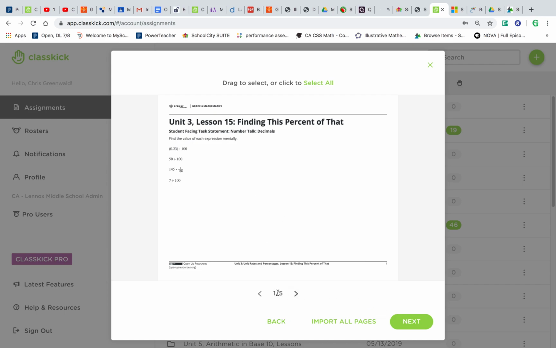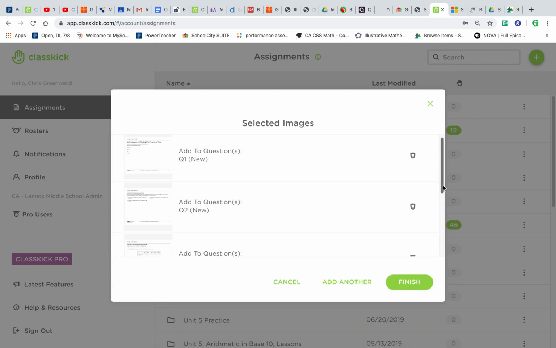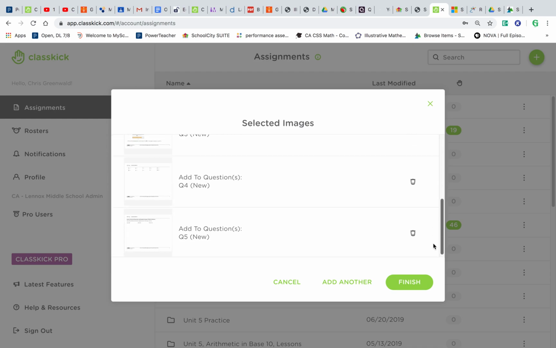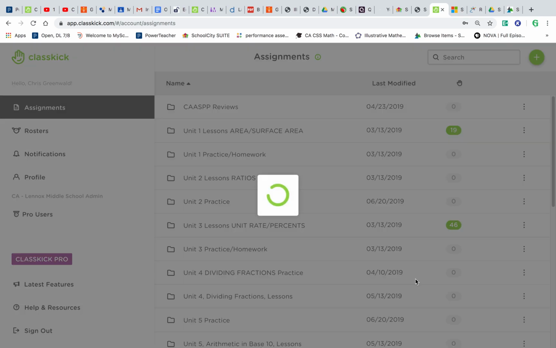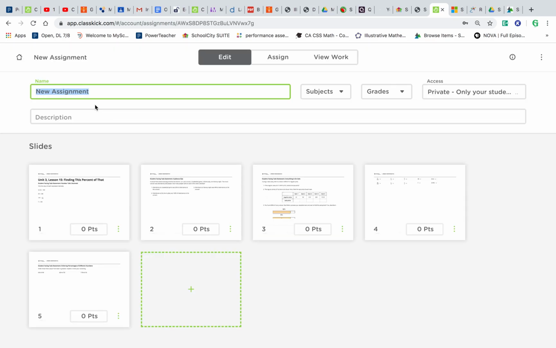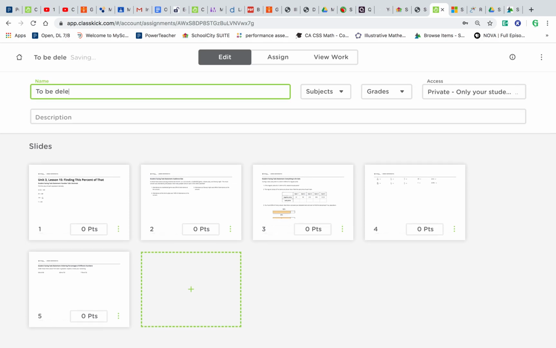In this case, it's a 5-page document, and I want all the pages, so I'll click import all pages. And then it lets you review what's in there. So that's the snapshot of what's in there, and then you click finish, and it will take you to the assignment. You want to first go ahead and give the assignment a title here. So you can see up here, it's blank. I'm going to call mine "to be deleted" because I've already uploaded this assignment and I don't need a duplicate of it. But you would probably name it something that's related to the assignment, right?